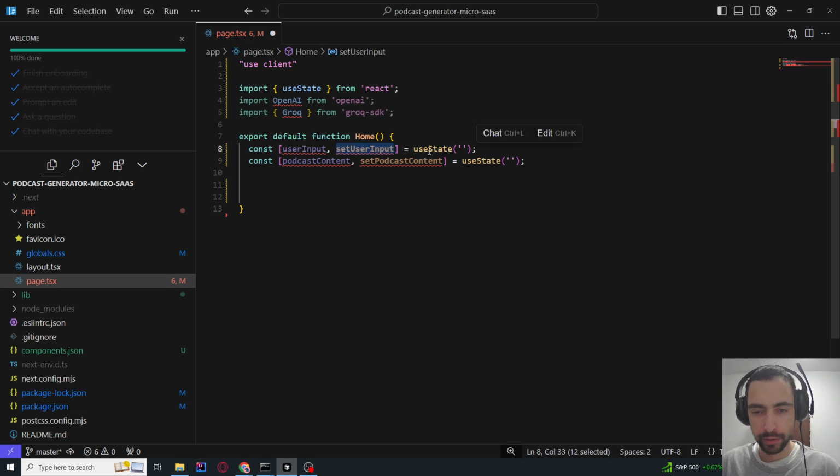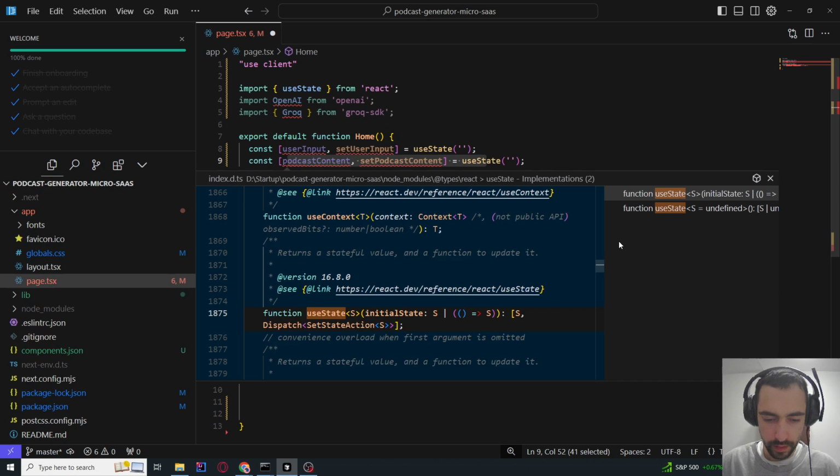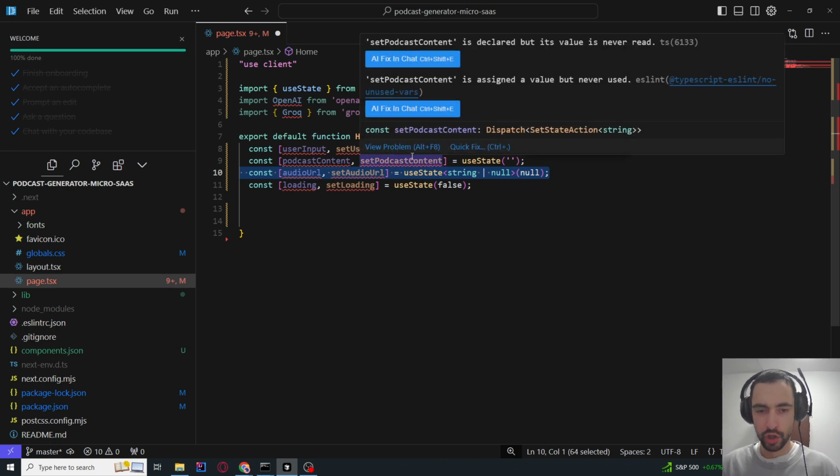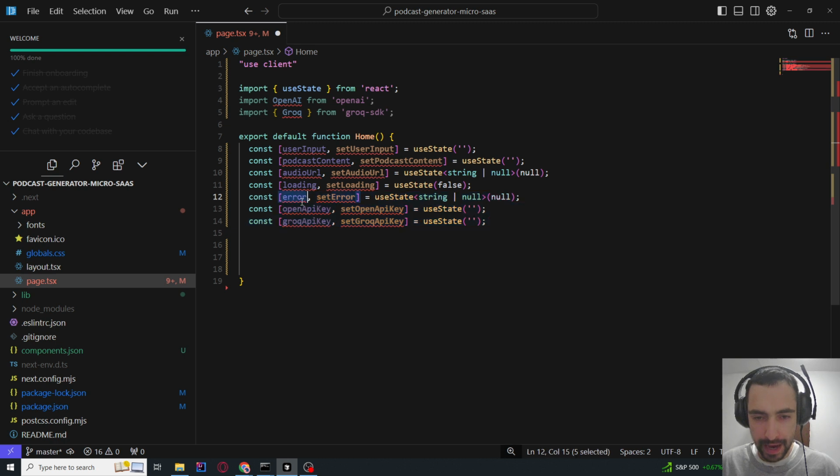Const userInput, set to an empty string, and same for podcastContent. Then audioUrl, which is string or null, set to null. And loading, setLoading. We need to set this audioUrl to null, not just an empty string, because we don't want to show the audio component at all if it doesn't exist. We're going to check if it's null, and if it is, we won't show it. Error, setError is string or null, then the OpenAI API key and Groq API key. The user will be setting these.